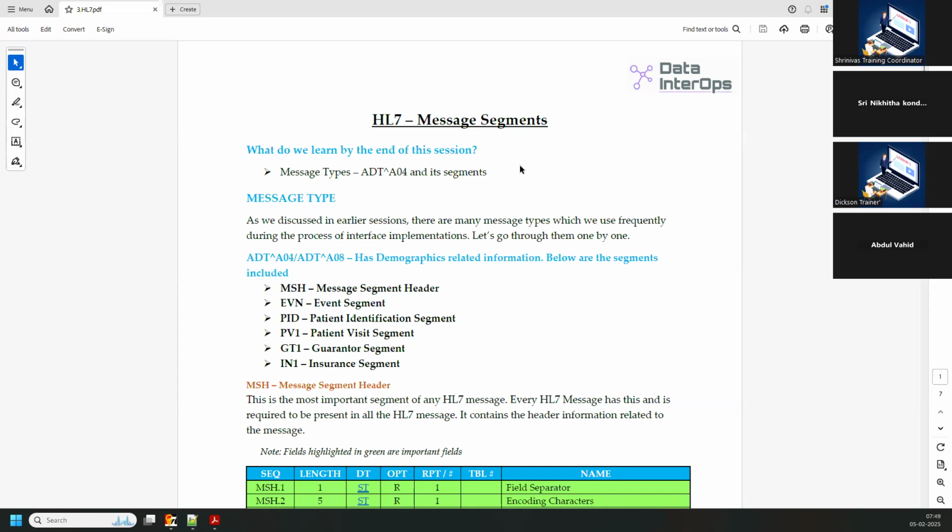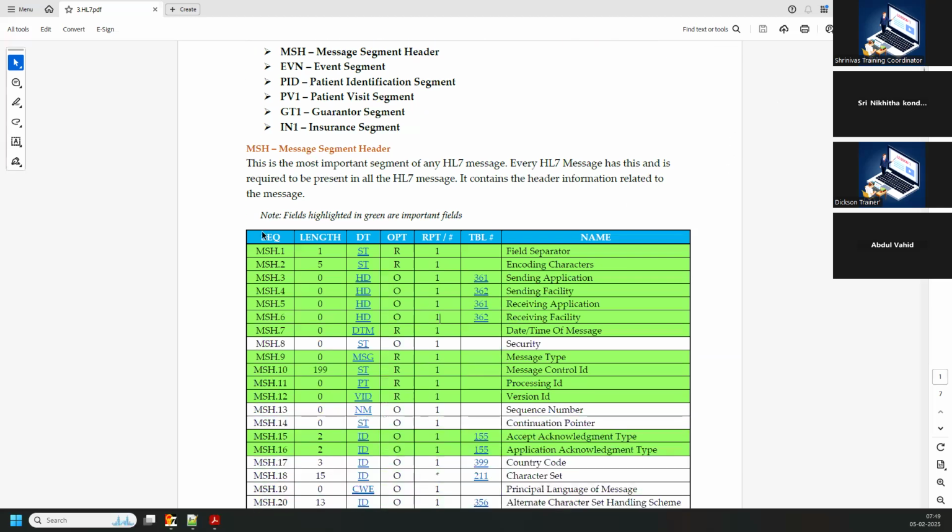We'll catch up tomorrow and go through each of these fields, understand why these fields are used, in what context, and we'll continue with the rest of the entire list of segments that we have for ADT.